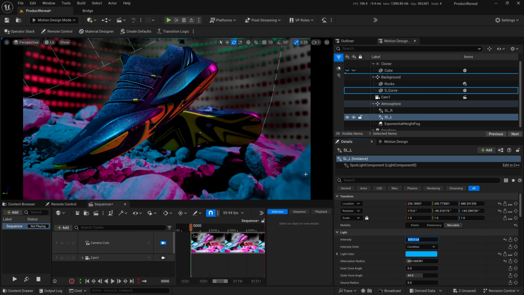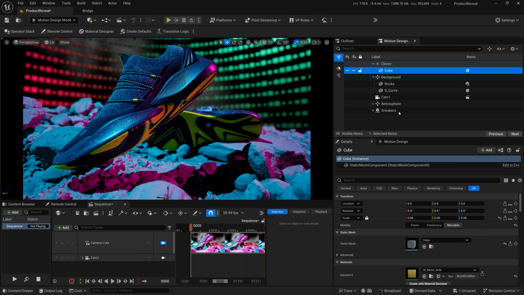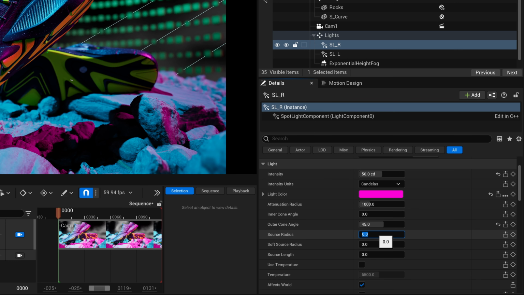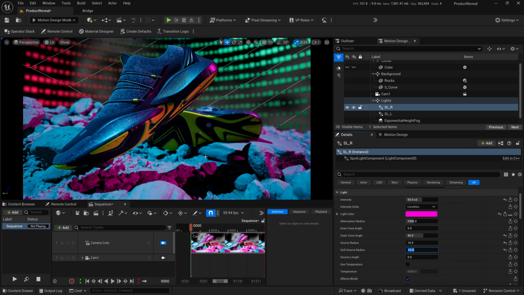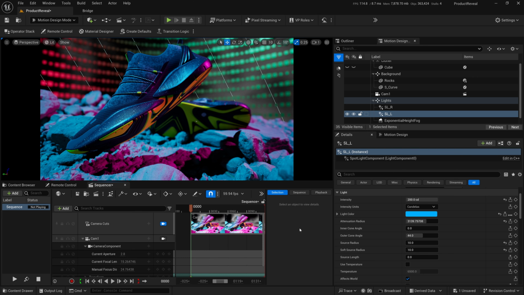So keep on tweaking the light until you get something that you like. The shadows are a bit too sharp for my taste. I'm going to go back to the lights. So a spotlight, I'm going to change its source radius. In my case, I'll put 10 and 10. That will soften the shadows a bit. It's not going to be too sharp. I'm going to click on this one here. I'm going to do the same thing, 10 and 10. Okay, this softens the shadows a bit. Control Shift S to save.